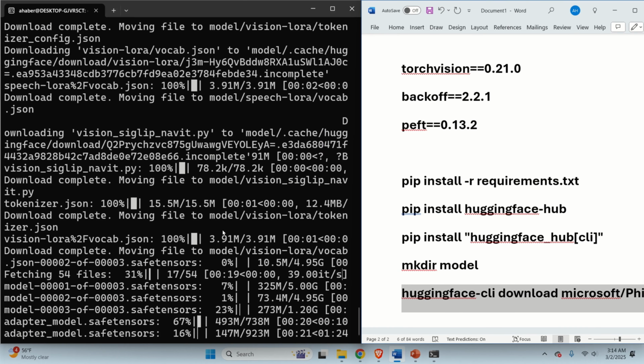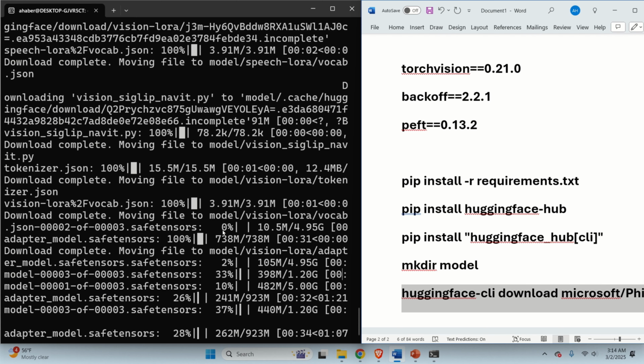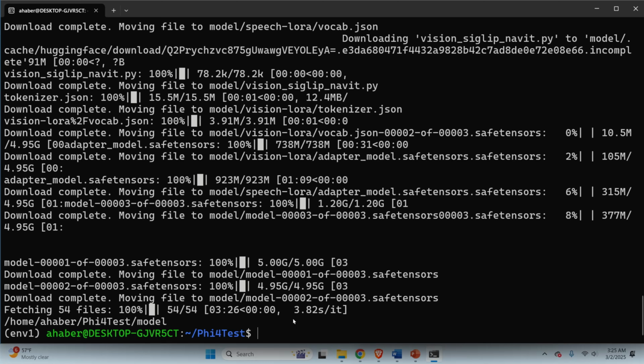So the issue over here is that sometimes the connection between your local computer and the Hugging Face server times out, and some files will not be downloaded correctly, and consequently you need to run it again. Just ignore the error if the error appears and run again. After some time you will see this screen. This means that everything is downloaded.